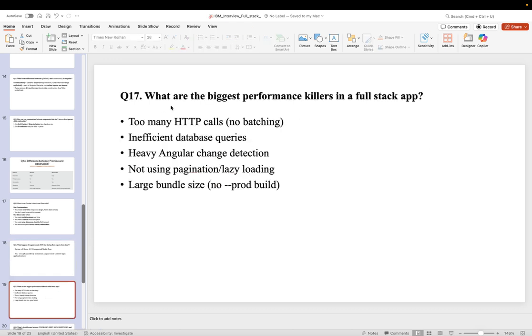So next question: what are the biggest performance killers in a full stack app? If you are a full stack developer, then this is a very, very important question for every interview, because I have seen that this question is asked very much, and it tells how much information you have, or how much debugging you have done. So the first can be too many HTTP calls, with no batching. Then inefficient database queries: the database queries may be taking a lot of time to execute, so it is killing the performance of the full stack app.